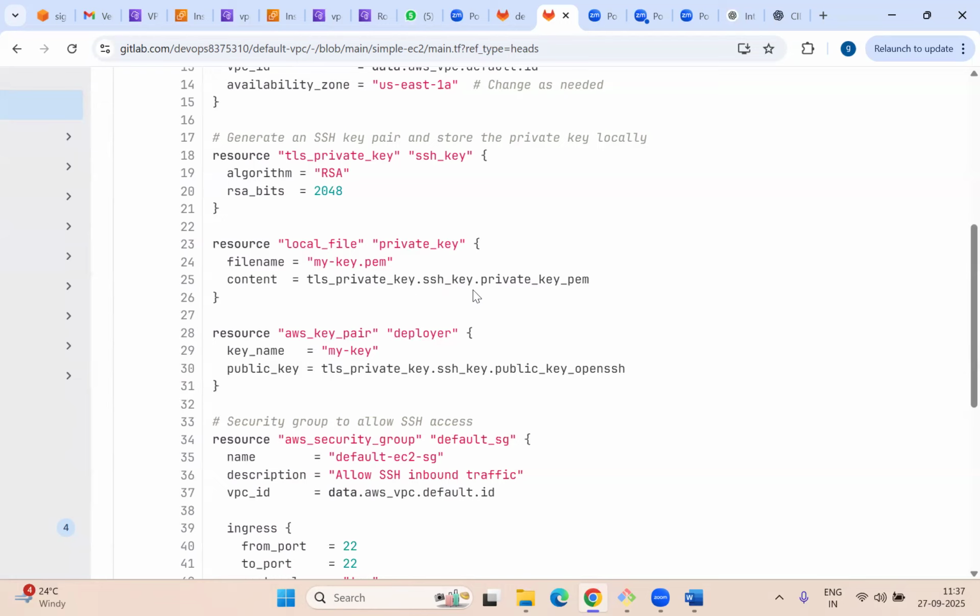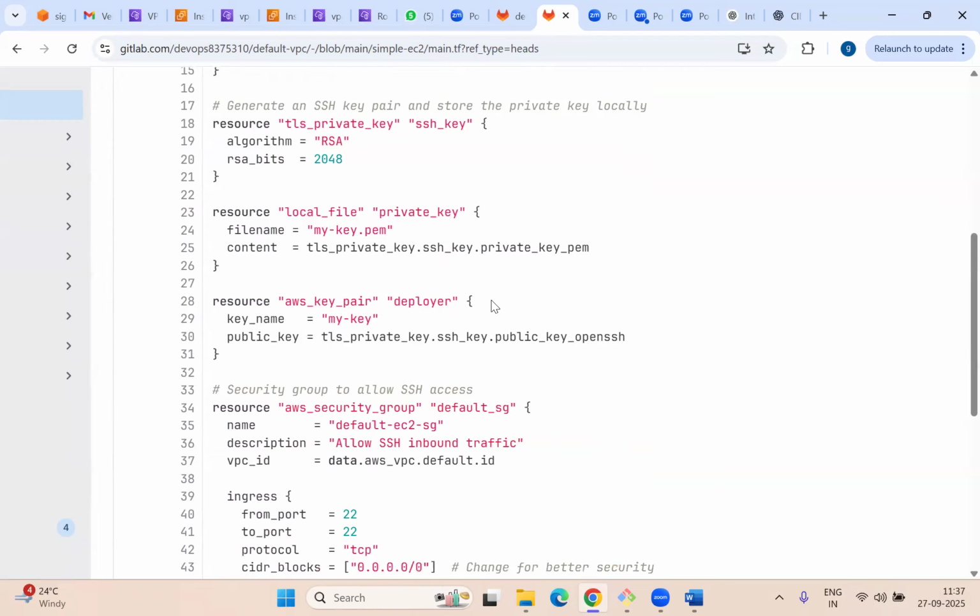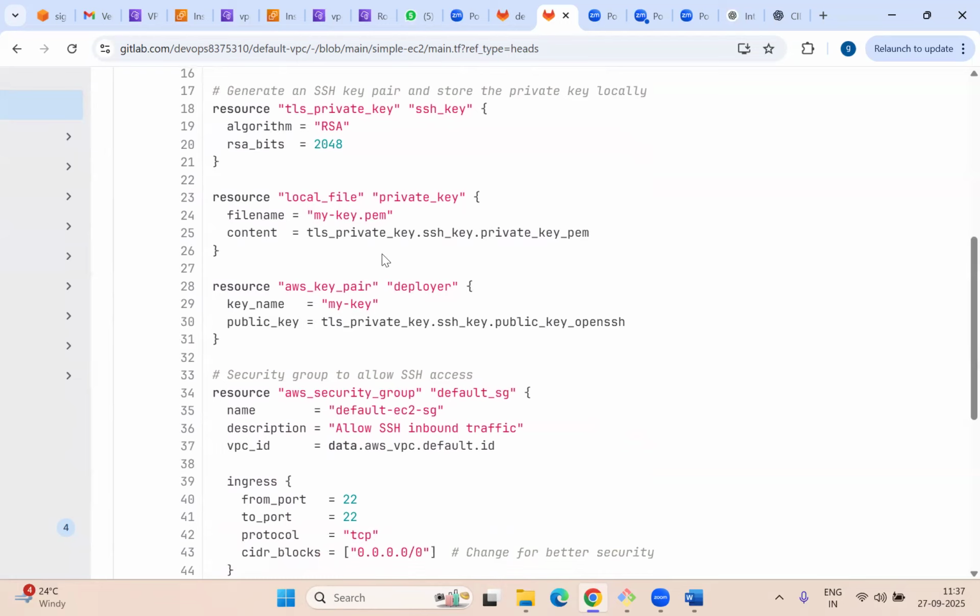Do you remember? If you want to go back to Git Bash, see also, it is okay. Those three plugins are connected to this one. For creating the local file, it is a local plugin. For the TLS, whatever you see for the public key, it is using the TLS plugin. Wherever there is tls_private_key, that means it is using the TLS plugin. Shankar, please explain this whole block as well.